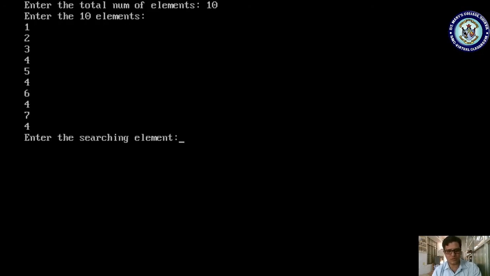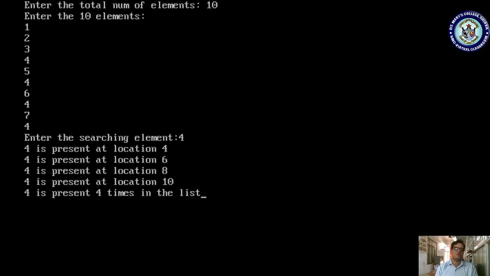I want to search for the element 4. So 4 is present at location 4, 4 is present at location 6, 4 is present at location 8, and 4 is present at location 10. So totally 4 is present 4 times in my list. So this is one execution.